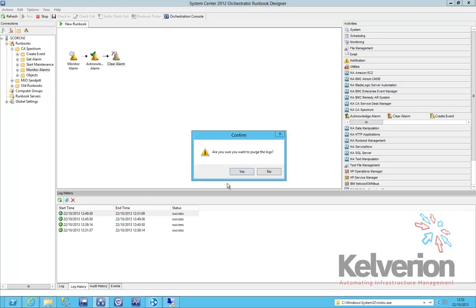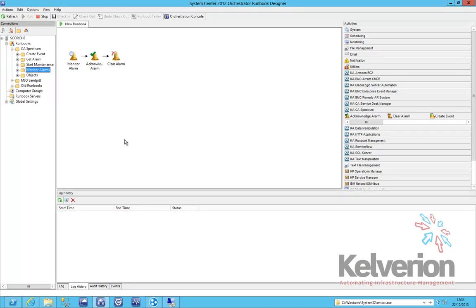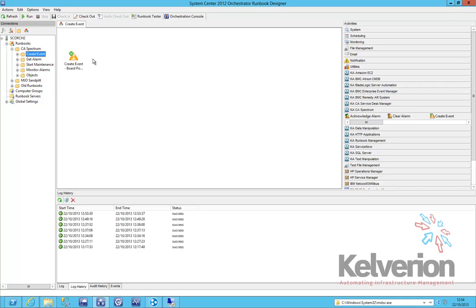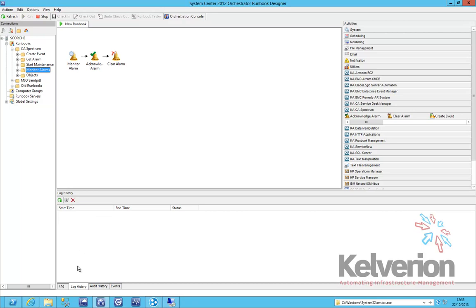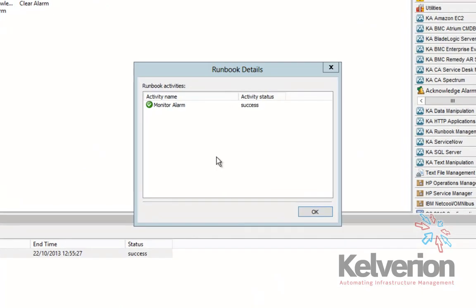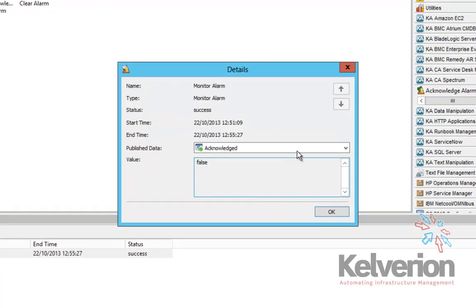Just going to clear out the old history so we can see what's going on. You can see the Runbook's executing at the moment. I'm just going to go back to our create event activity, our Runbook, and execute that to create a new alarm. What we should see is that the monitor alarm activity fires for us after just a moment or two. There we go. We can see that's fired now, and if we take a look at the detailed log history in there, let's take a look at the title. And we can see the alarm title, our module power supply failure once again.